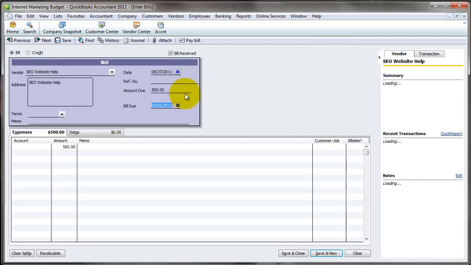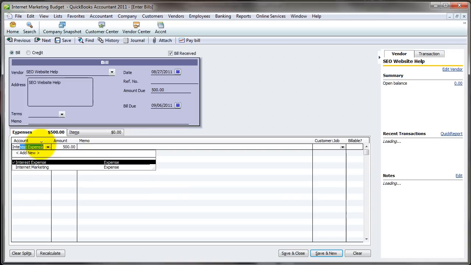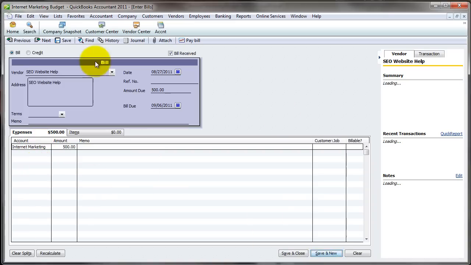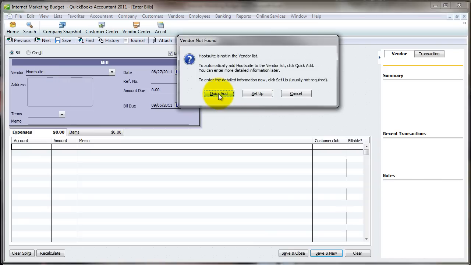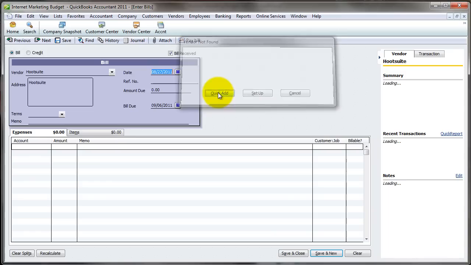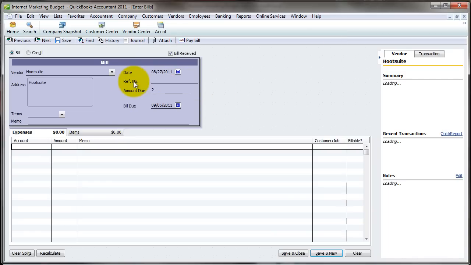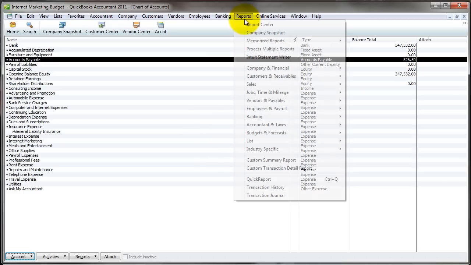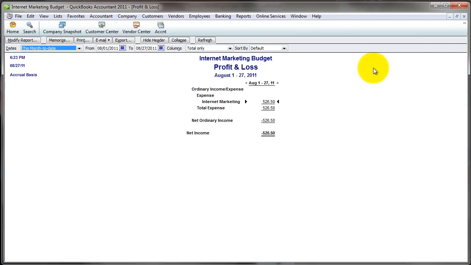So let's say I have a $500 bill for this internet marketing. Save and new. Let's say that I've got Hootsuite, which is the application for Twitter that a lot of businesses use. Let me quick add that, and I think that one's about $26 a month, something like that. I can put that to internet marketing. So now when I run a profit and loss, and I just want you to see what this looks like visually, I have one line item for internet marketing, which is $526.50.